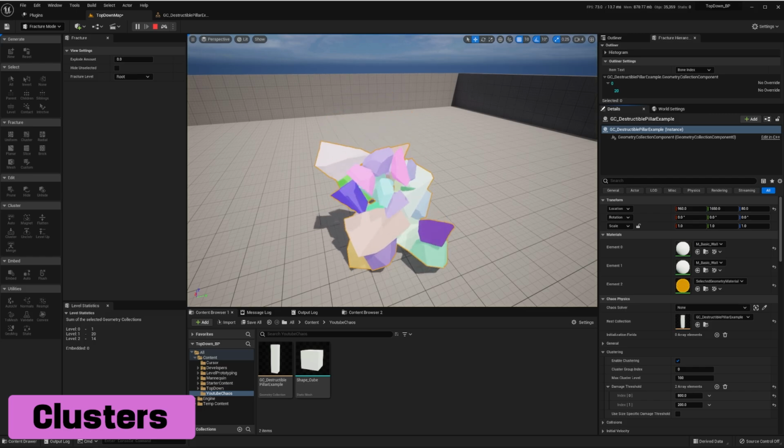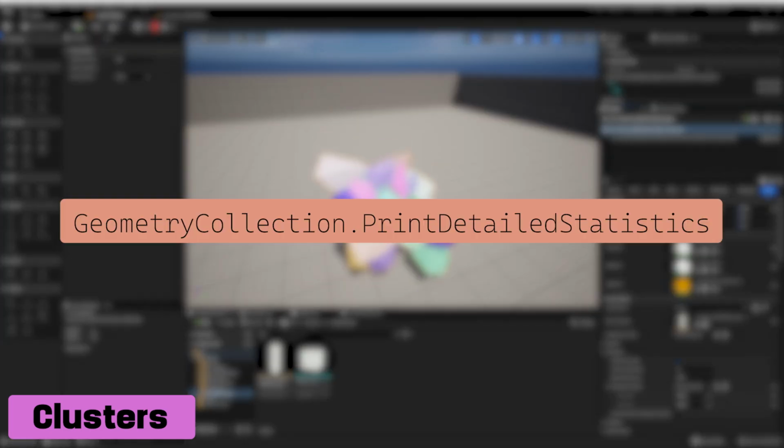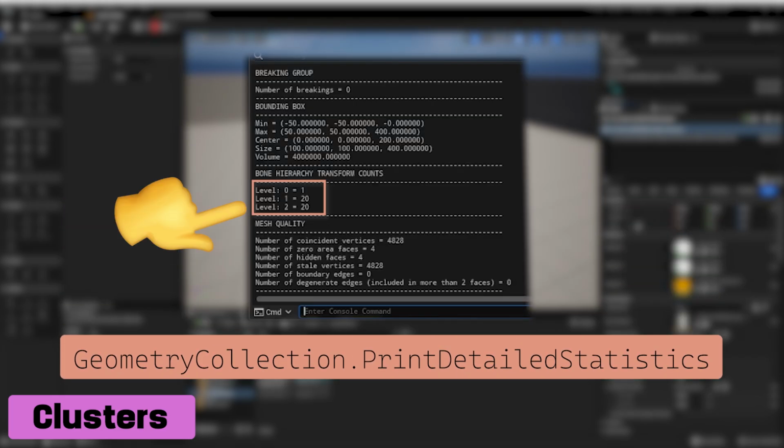When clustering, it can be useful to see the number of fractures within each cluster. To do this, select your pillar and type in this console command. You'll see the result in your output log.